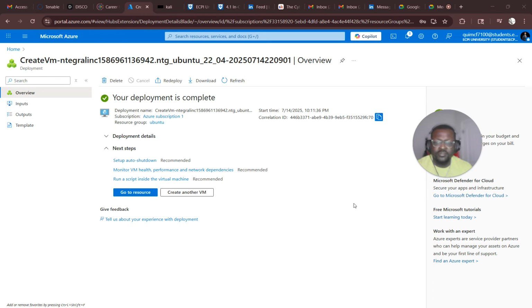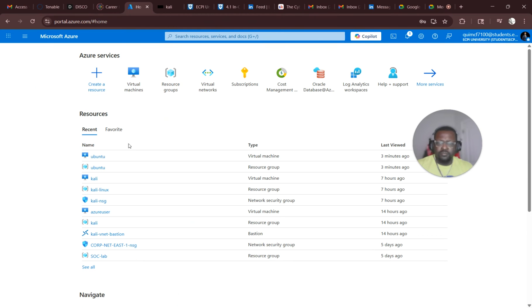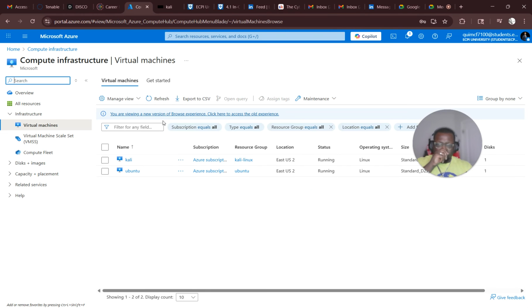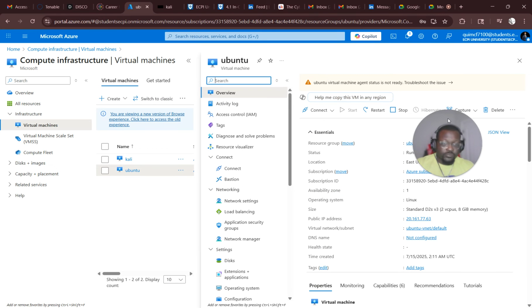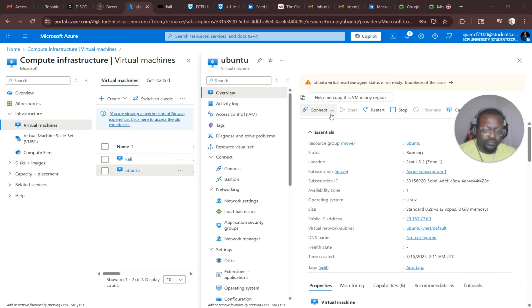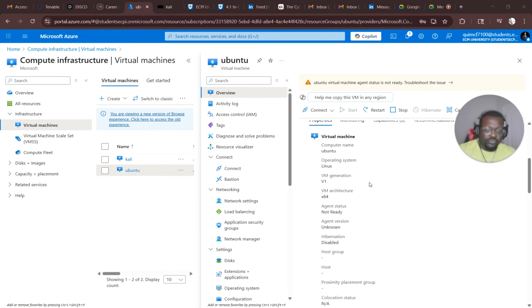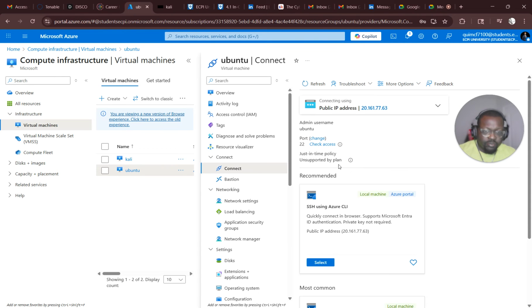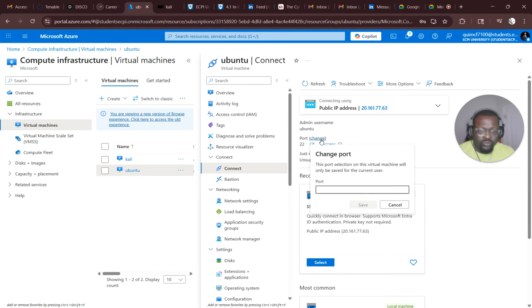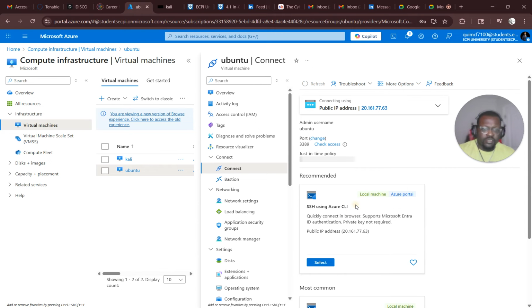Alright, I am back. You see that the deployment has been completed. So now what we're gonna do is go to overview or home, go to virtual machines, and try to turn it on. First, let's make sure we're in RDP, because RDP is how we are able to get the GUI in the first place.